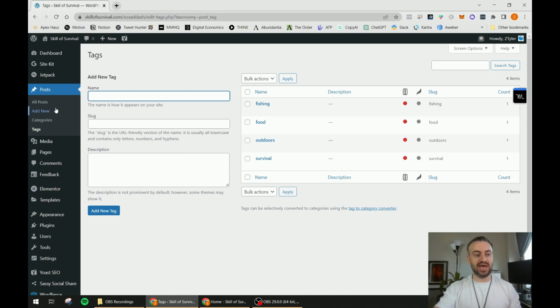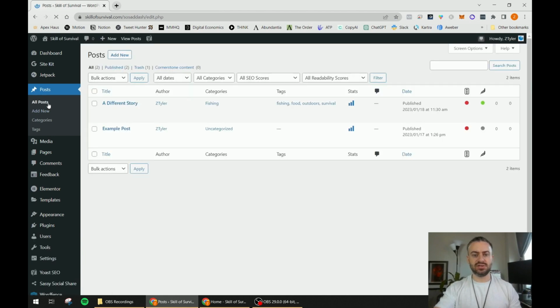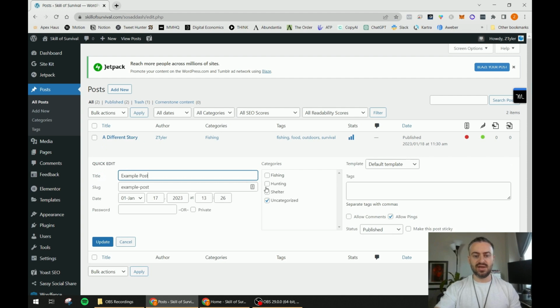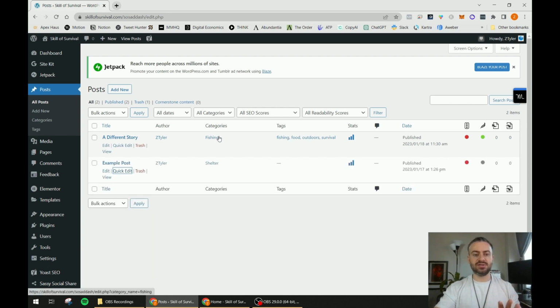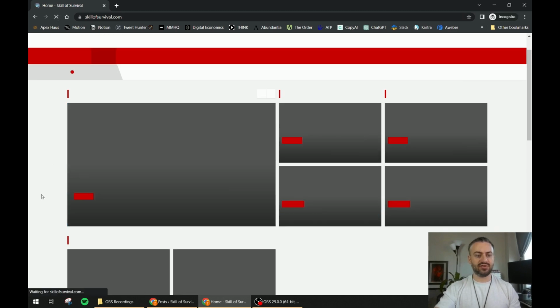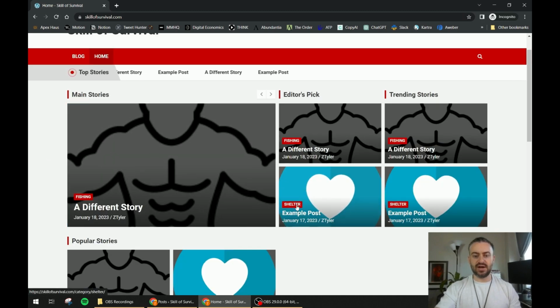Now, the reason why I did that is I'm going to go back to my posts, and I want these to be different. So I have the one fishing category. I'm going to do a quick edit for my example post, and instead of fishing, I'm going to call that one shelter. I'm going to click update. So now we have two different posts in two different categories. If I go back to my home page and click refresh, now we've got fishing and we've got shelter.